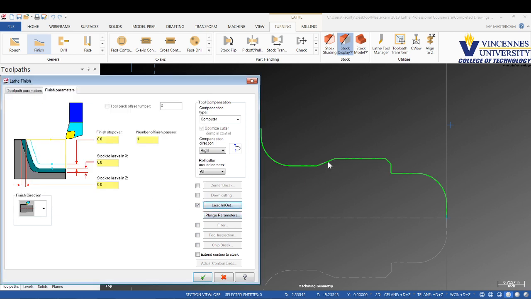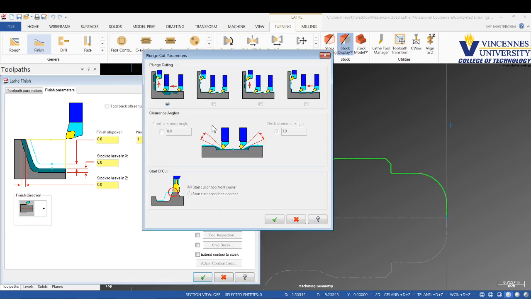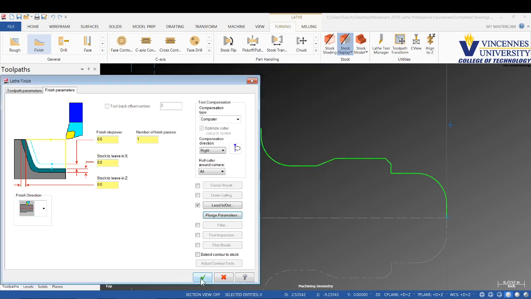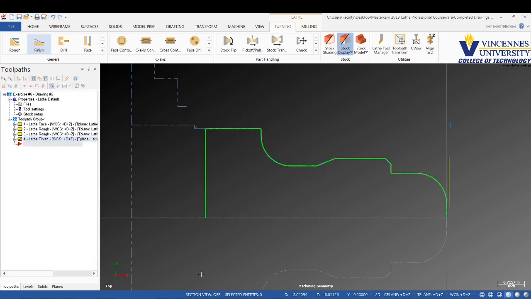And then to make sure it gets down into this groove here, I want to go into my plunge parameters and allow plunging. Okay, I only really need to allow plunging in the X direction, but you can do both directions if you like. Either way, it'll work. So we'll check mark and we'll let it generate the finish pass. There you can see it running right along the edge of the part.